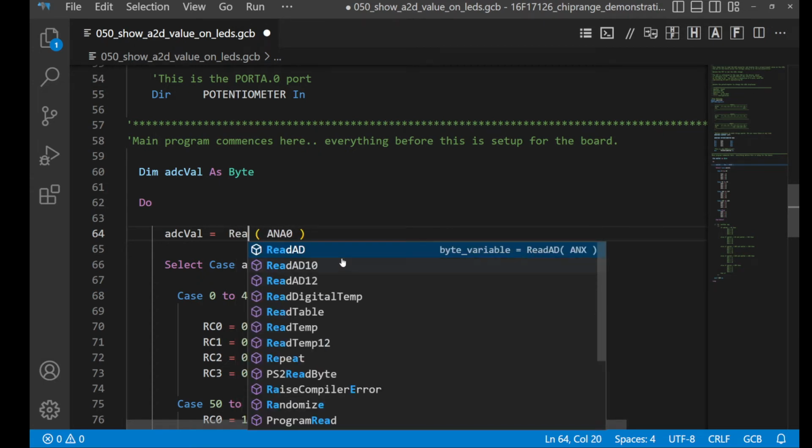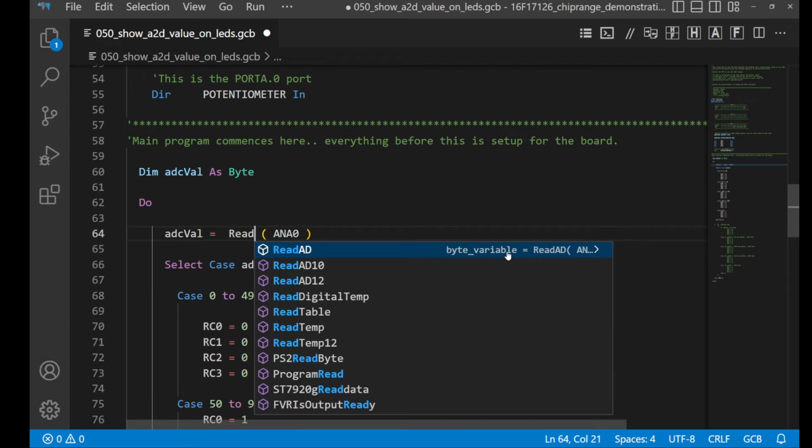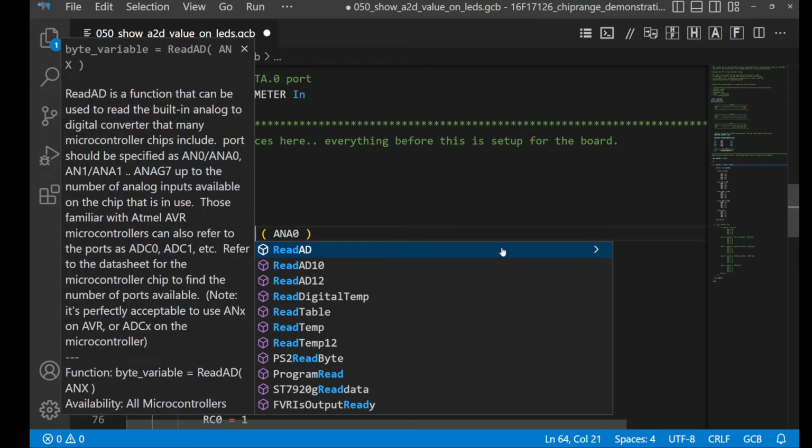Read AD. There are different options, but I want Read AD. I could click on the right-hand side and it will complete it for me. Do it again, Read AD. I've got my mouse over this little bit of help, Control Space, and it brings up the full IntelliSense. You could also press F1 for help.